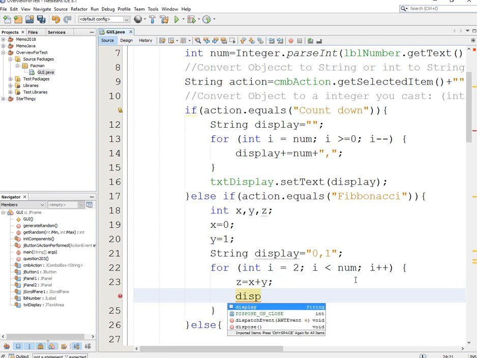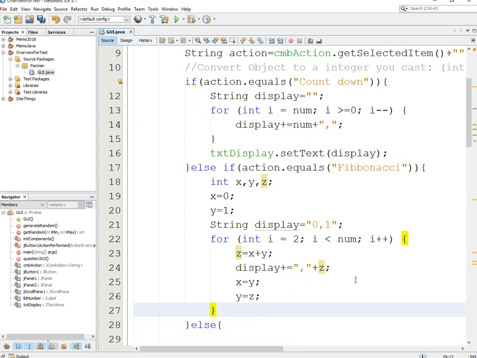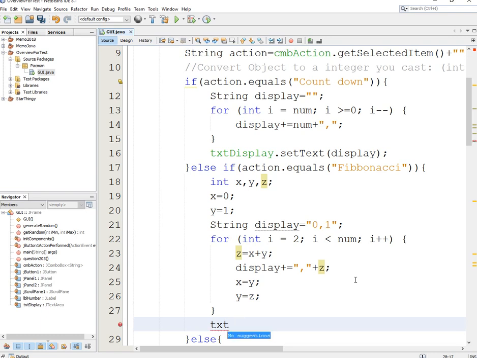Then I'd say display plus equals comma z comma plus z semicolon, and then I'll say there x is equal to y is equal to z semicolon. Cool, and then I'll go here and I'll say display txt display. Damn it.